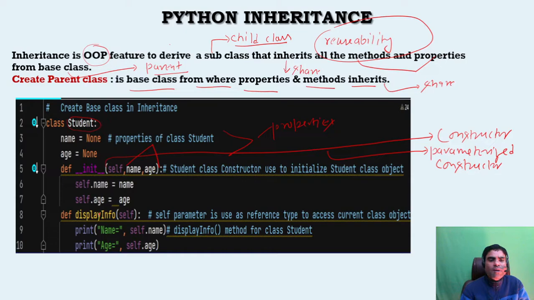So we have defined one method in this base class, that is display info, in which the self parameter is used as a reference to access the current class object, which we have already discussed. It will print this display info method for the class student. It will simply print the name and age. So this is the way we have created the base class. First of all we will create the base class. So let's go on to create the base class for this inheritance.